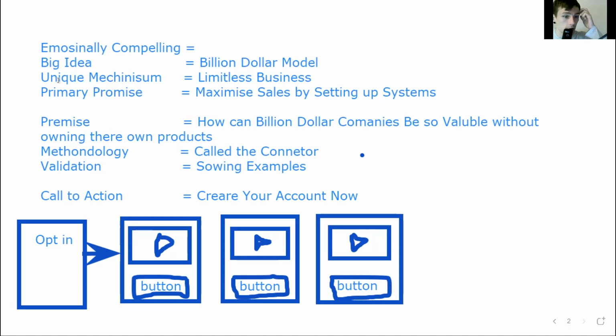Then after someone comes through your funnel, we're going to want to take them to something like the profit launch funnel. And then in the profit launch funnel, you want to kind of hit some of these ideas. You want to hit the big idea, your primary promise, your premise, your methodology, validation, call to action. Hitting all these key points will help you engineer higher conversions. So that's ultimately what's going to happen if you follow these steps.